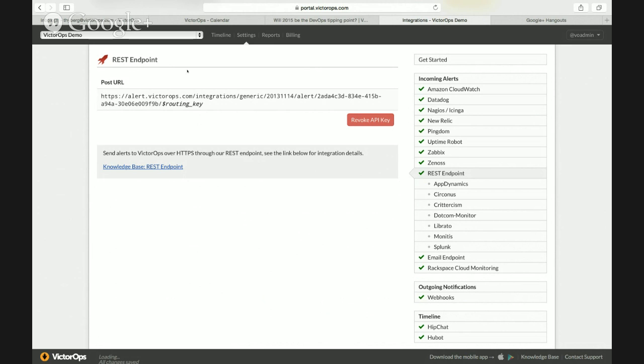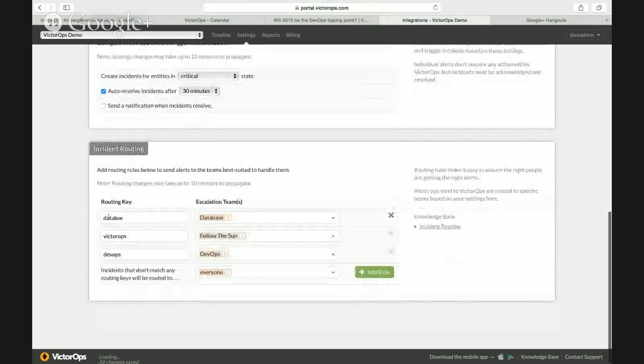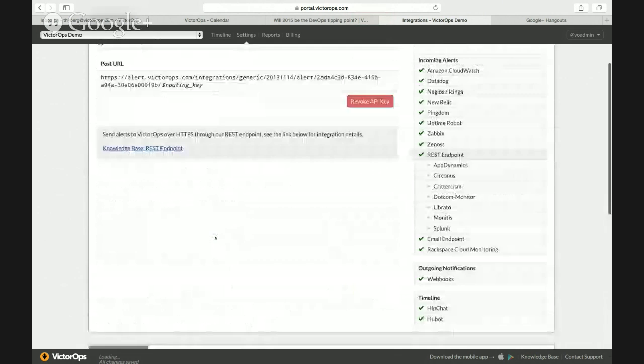What we have here is a URL that contains an API key specific to your organization, and then a routing key that decides where the alert will go based on the different teams. The routing key is defined at the bottom. As you see, database will go to database. VictorOps will go to the follow the sun rotation that we looked at earlier.